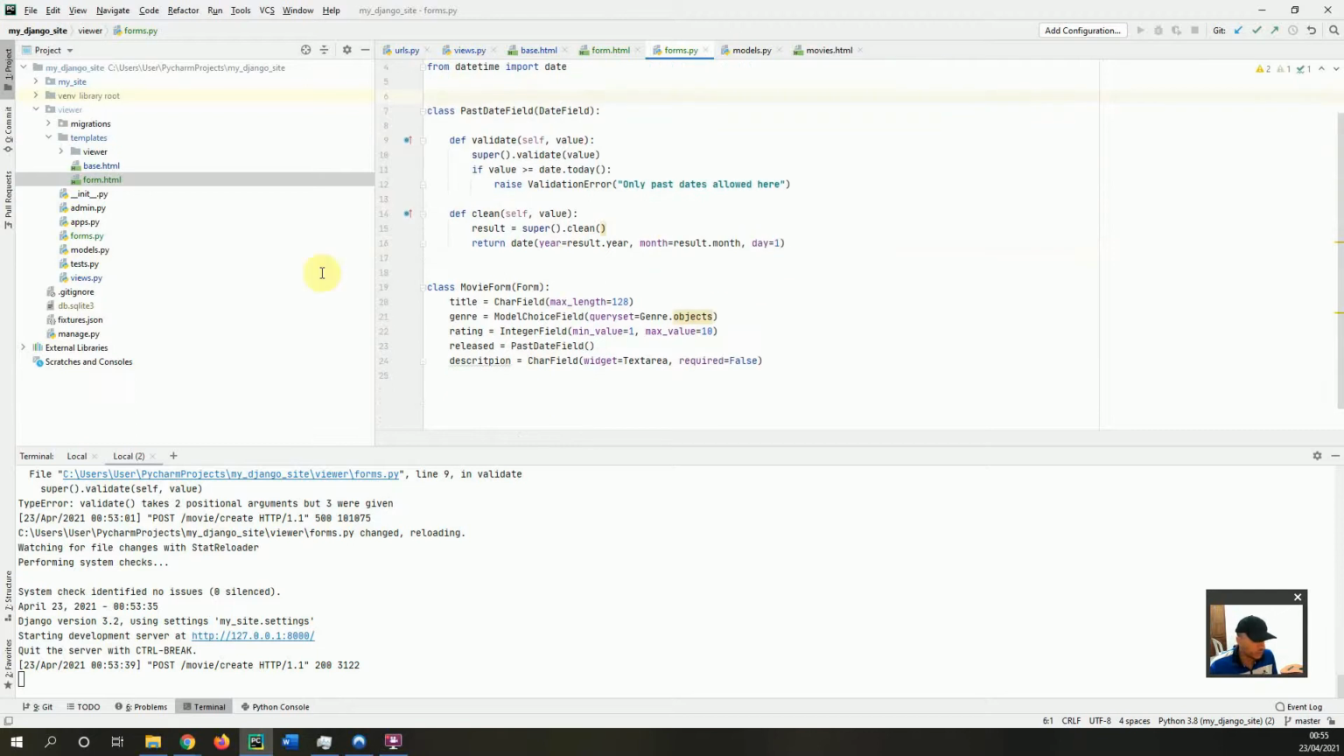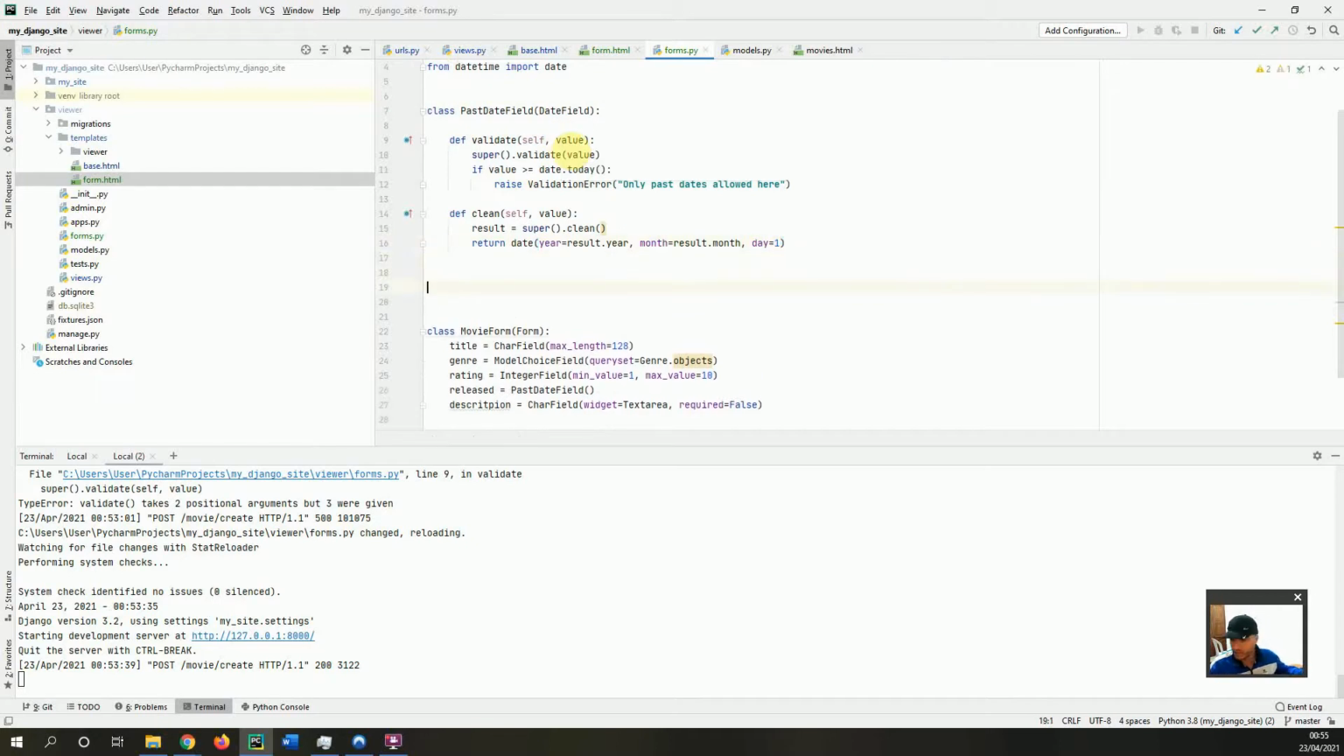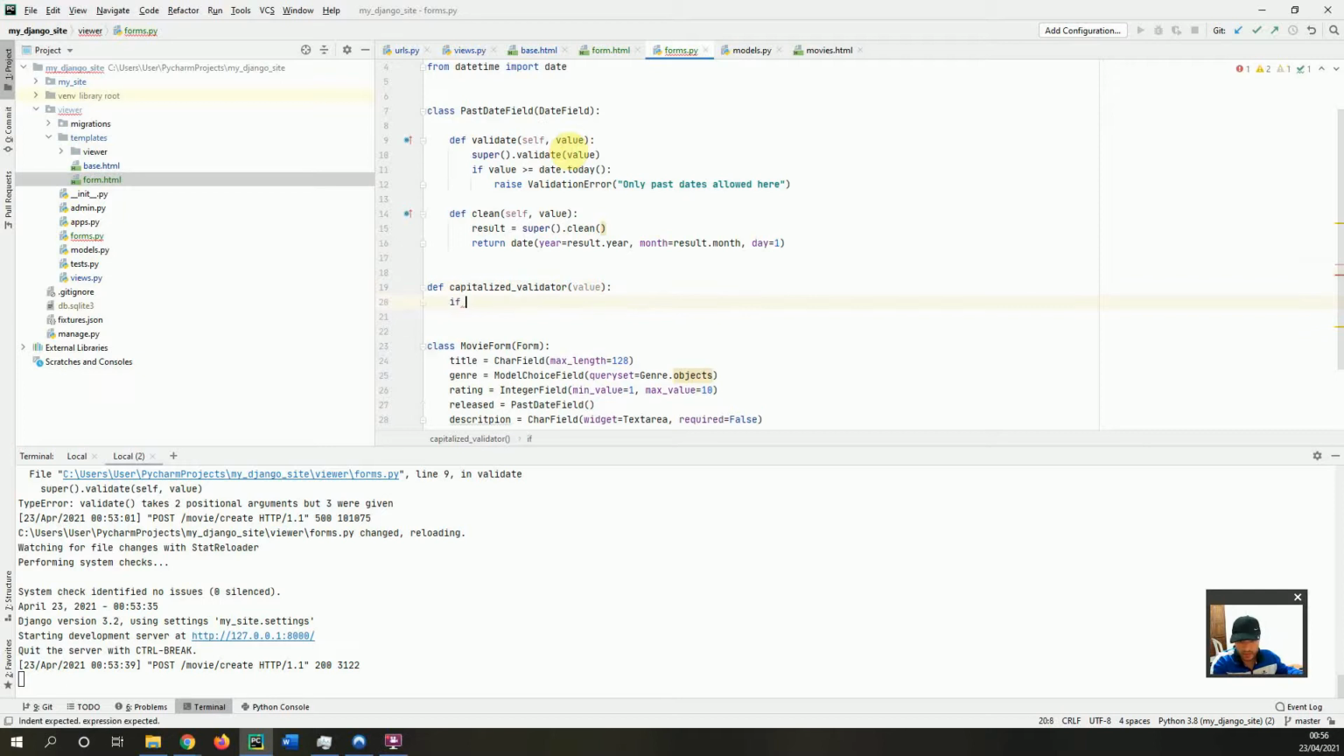Now if we go a little more, we can define another kind of validator here. So now we defined our own type of field. Now we can define a validator that we can use in any field we want. So def capitalized validator, and here we take a value as a parameter, and I would like to say that the first letter should be capitalized.